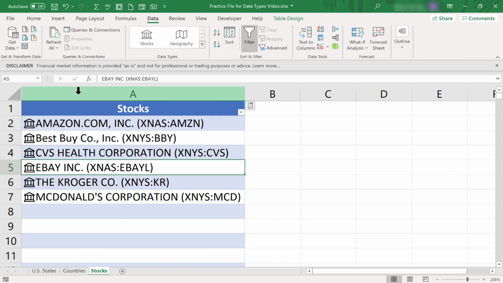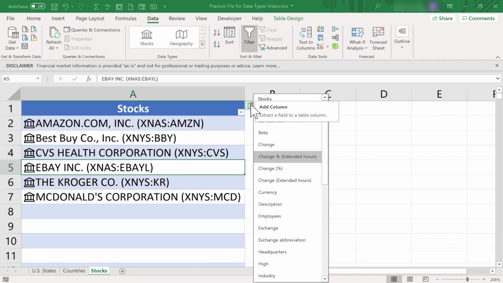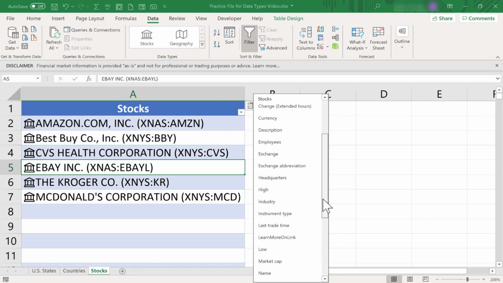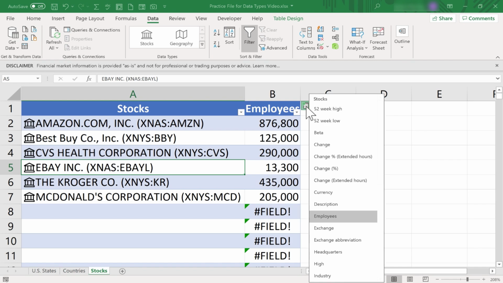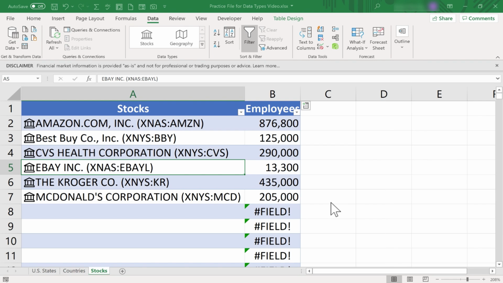I'm going to double click between A and B to make sure the information fits in the column. And then I can click this symbol here, the Add Column pop-up button, and then I can go down and choose the information I would like to display. How about the number of employees in the company? And I'll pick one more. I'll go to the current price of their stock.